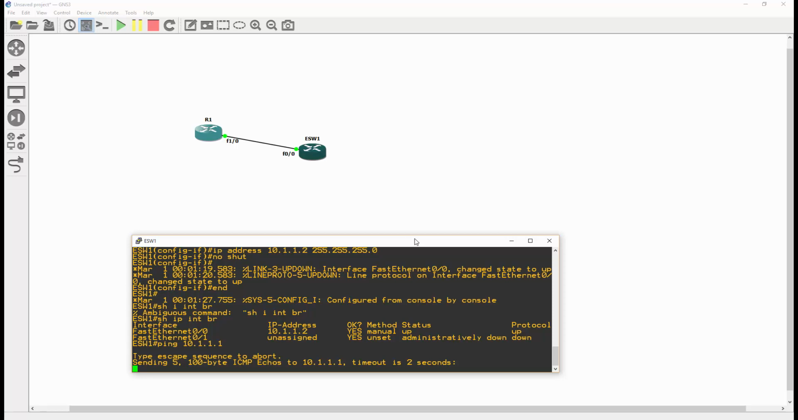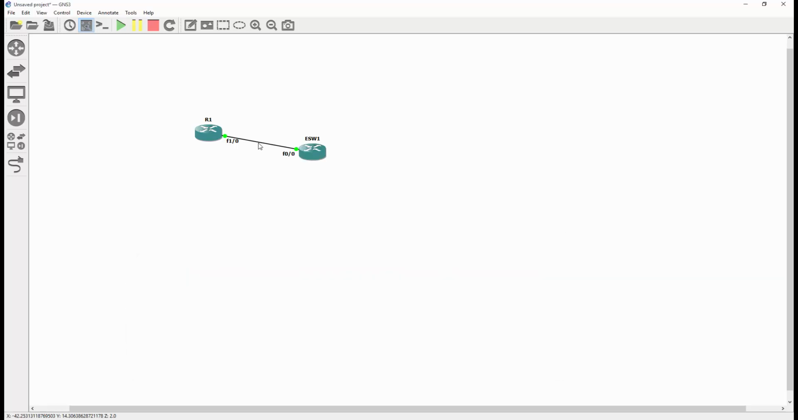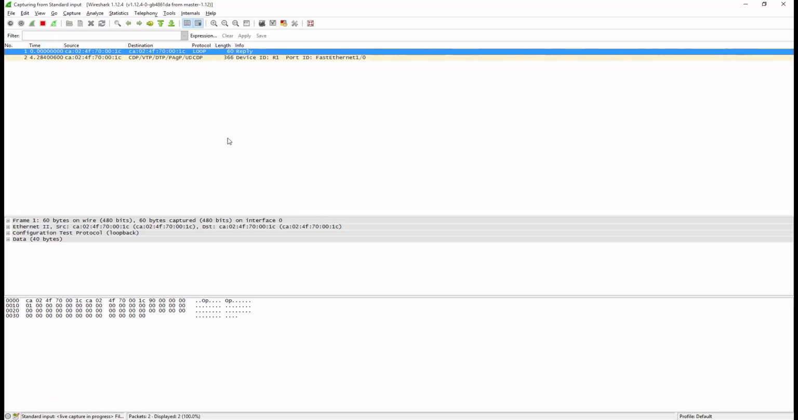Everything's working correctly. Now, what I'm going to do is I'm going to right click here, highlight it so it turns red, right click and click on start capture. I'm going to say yes, okay. And now it's capturing. Now, I have Wireshark installed on this computer, so Wireshark is going to pull up. So you'll see that I have traffic going across.